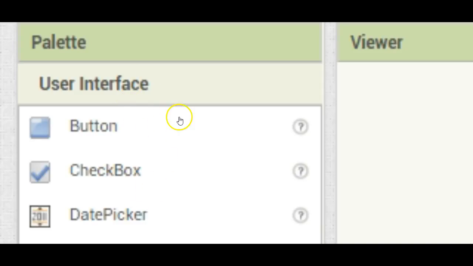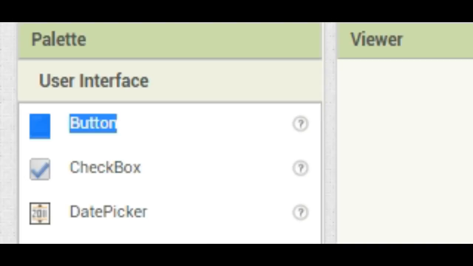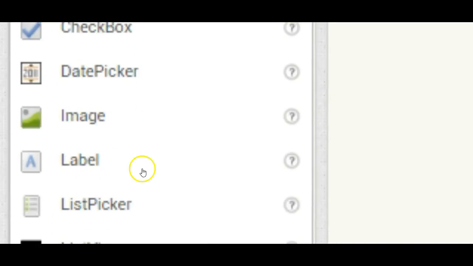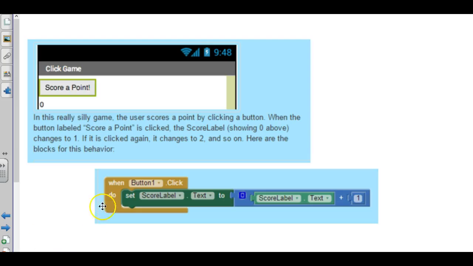So if you go to the user interface and you scroll down to label, this is the label that you want to use for the score updater. So some interesting things happen here. This is a text. Something interesting is happening here. The 0 is technically text. It's not really a number.